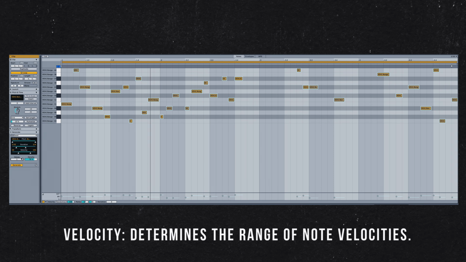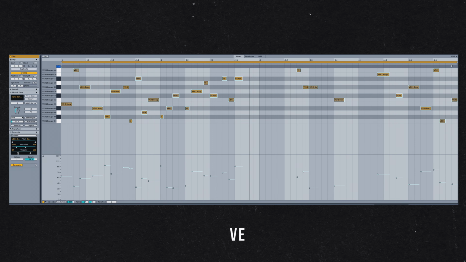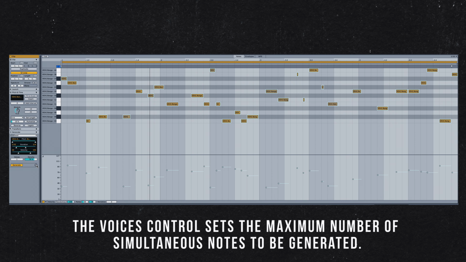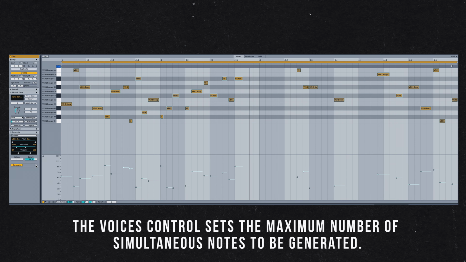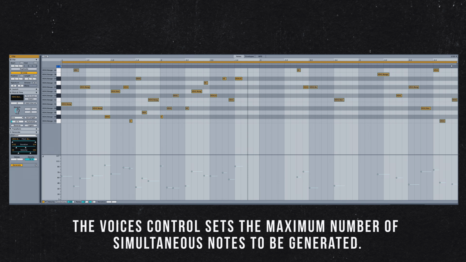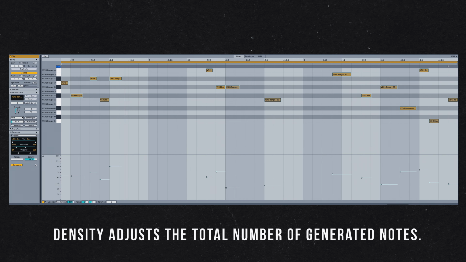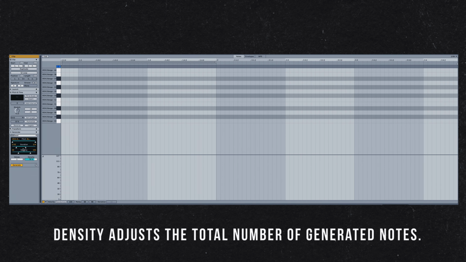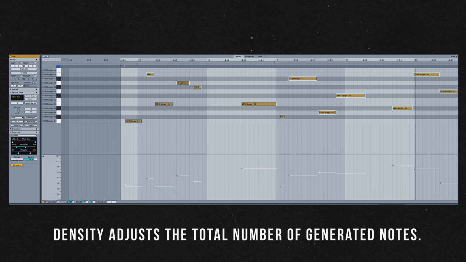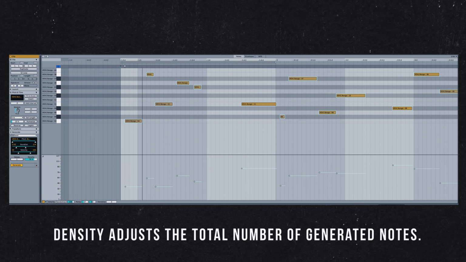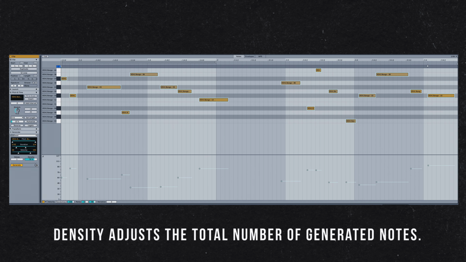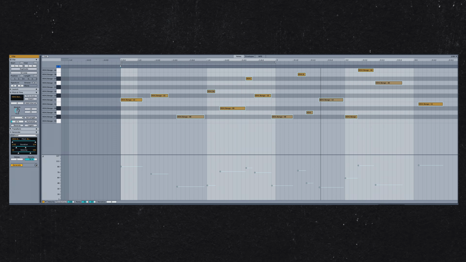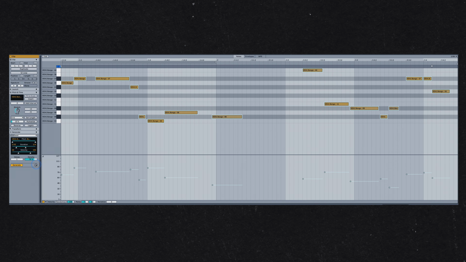The velocity determines the range of note velocities. The voice control sets the maximum number of simultaneous notes to be generated. For drum grooves, it's usually best to keep this on the lower end to avoid clutter. The last control, density, adjusts the total number of generated notes. A high density will fill the MIDI clip with notes, creating a busier pattern, while a lower setting will result in a more sparse and minimal groove. I played around with these controls until I generated some patterns I liked.